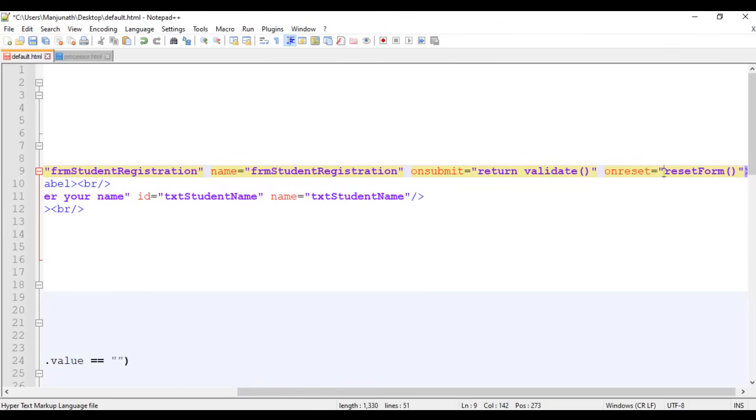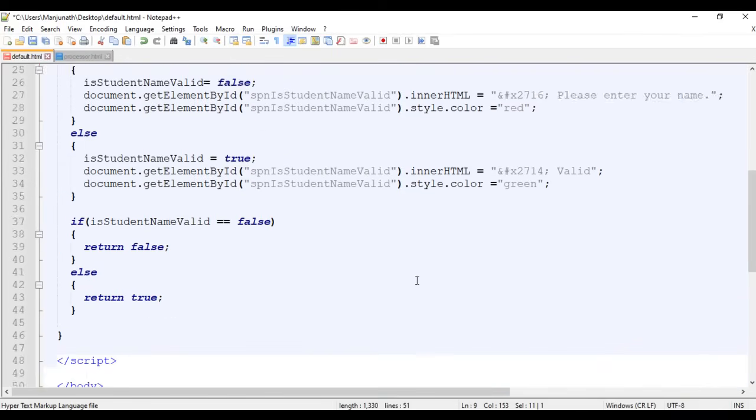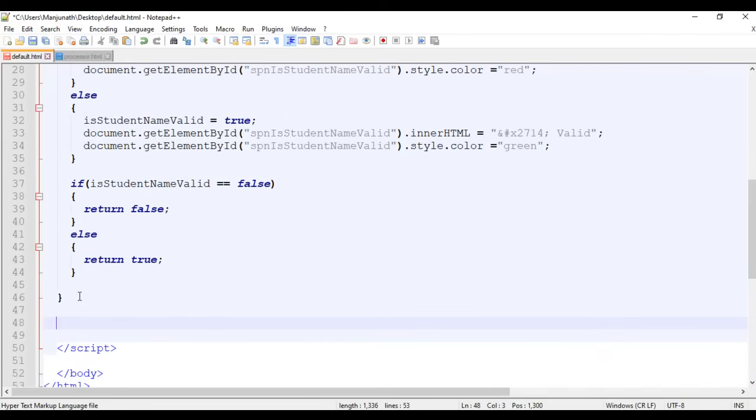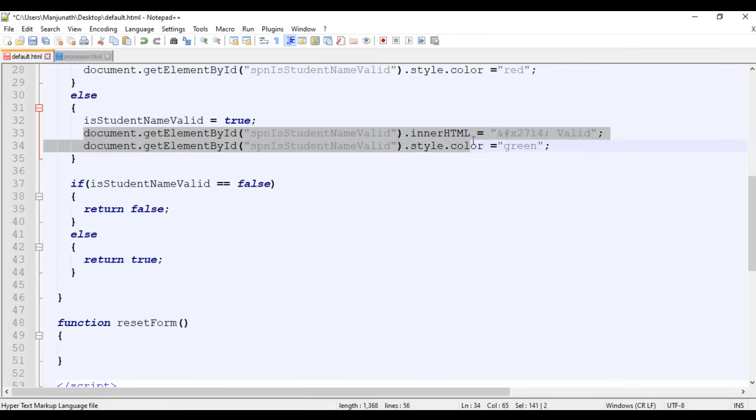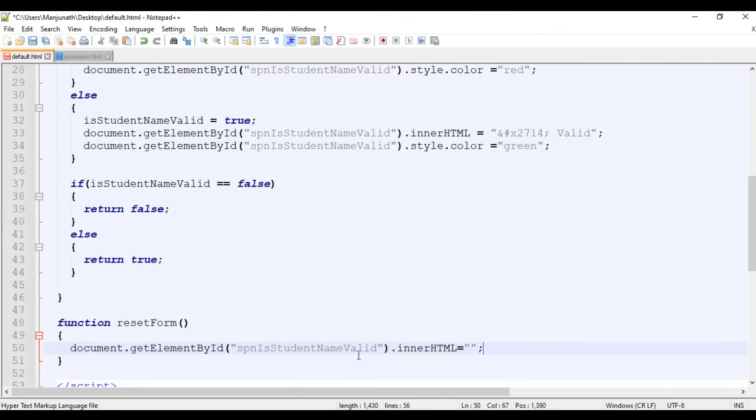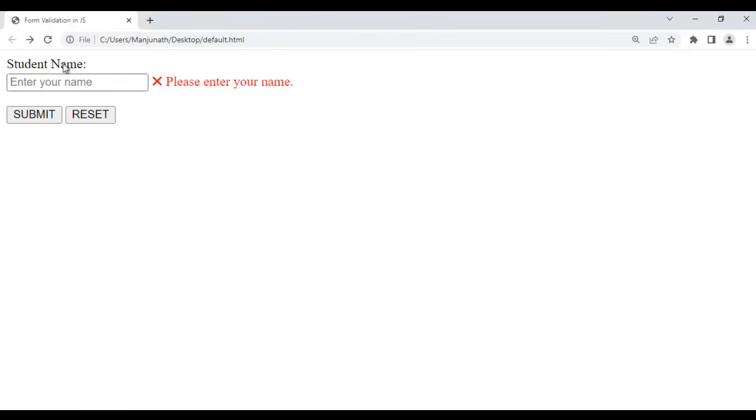When we click on the reset button, the reset form function from the JavaScript should be called and executed. That we are going to create here, guys. So I say function reset, opening and closing curly brackets. In this place I simply say document.getElementById("spnStudentNameValid").innerHTML should be equal to empty. That's it. I press Control S to save, go to the browser and refresh.